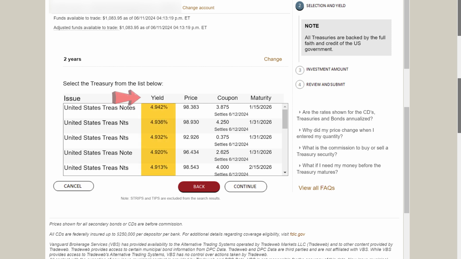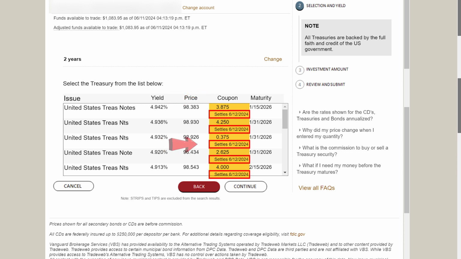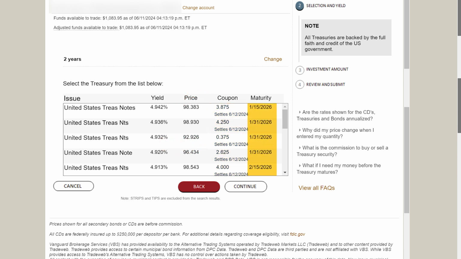In this column, we have the yield. This list is already sorted from highest to lowest yield. In this column, we have the price. In this column is the coupon, as well as the settlement date. And in this column is the maturity date, all roughly 2 years from the time of this taping. I'll select this one by clicking on it because it has the highest yield, and then I'll hit Continue.